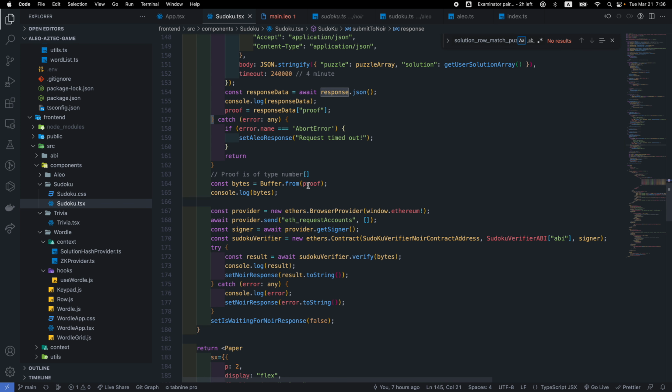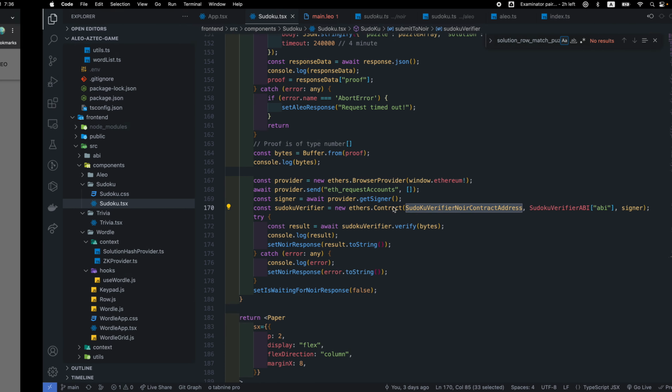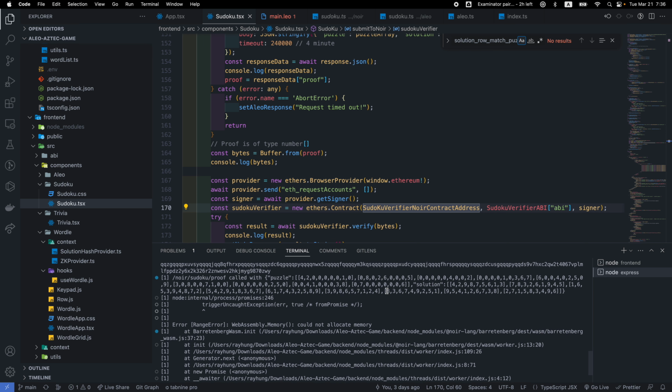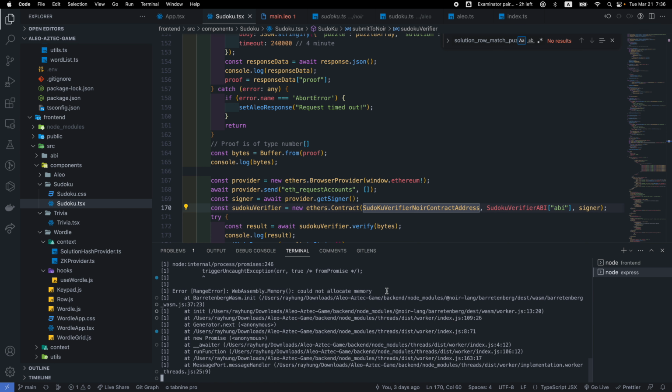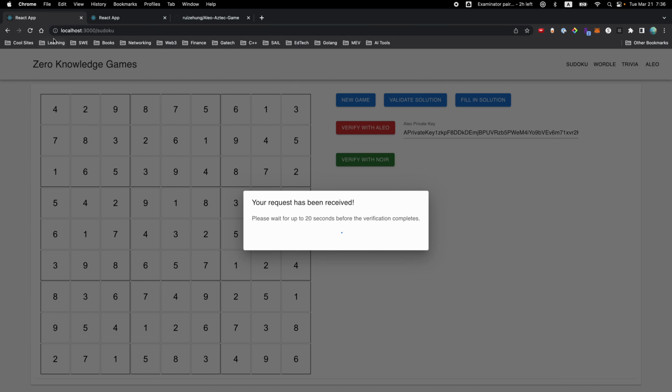Once the client gets the proof, it connects with MetaMask. And I already have the smart contract deployed on a local Ethereum dev node, and this front end just calls that verify contract. And you can see that, okay, it's an error. Could not... okay, memory. Let me just rerun it again because sometimes that can happen. Let me try this again, doing solution, verify Noir.